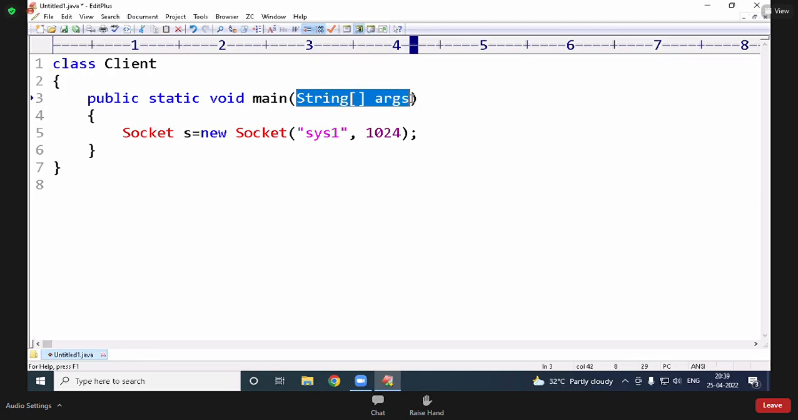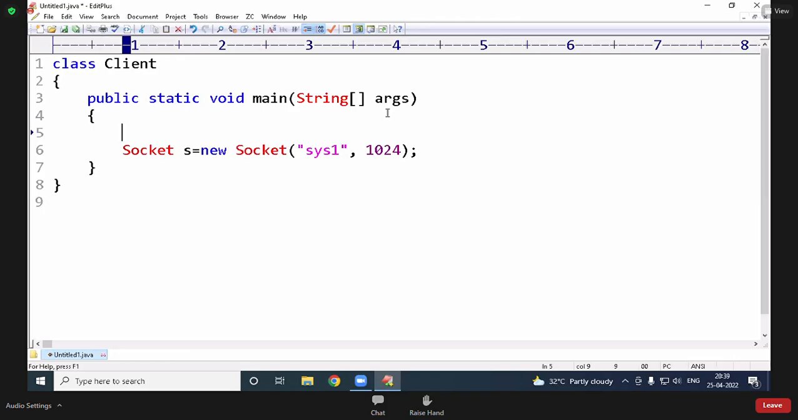Dynamically, at the command line you can pass it, no? Now I want to pass this address at the command line. Command line argument, which type? So what I'll do is String address equal to args of 0. Can I write like this?